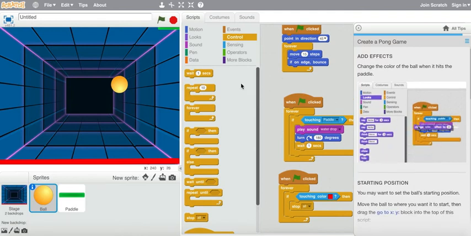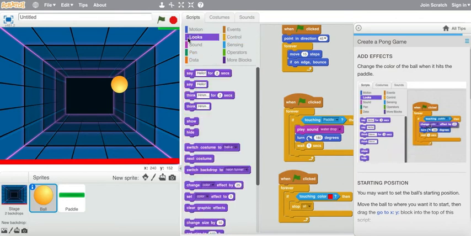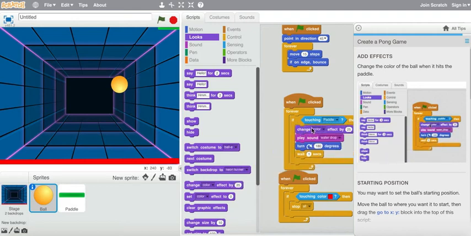Add effects. Change the color of the ball when it hits the paddle. Let's see. Purple looks. Change color. We'll try to set this one up here.